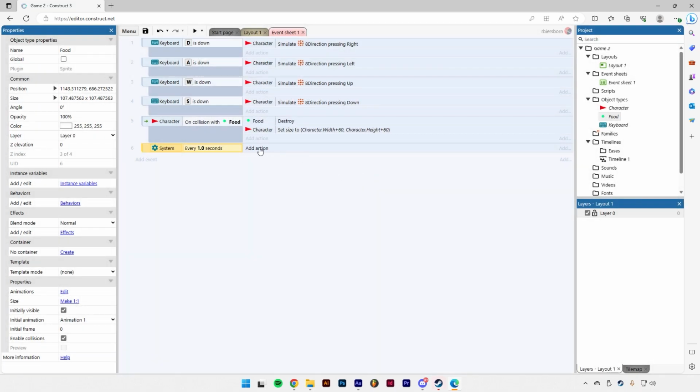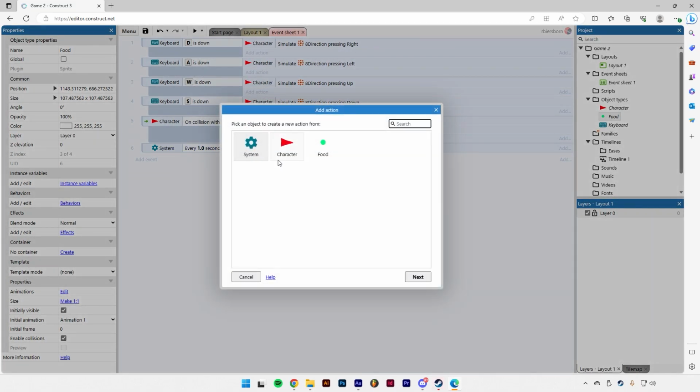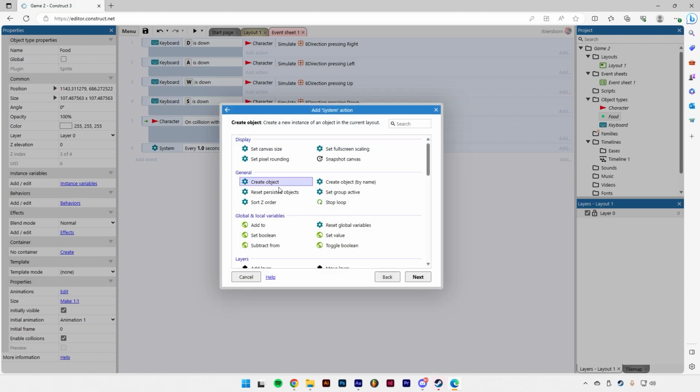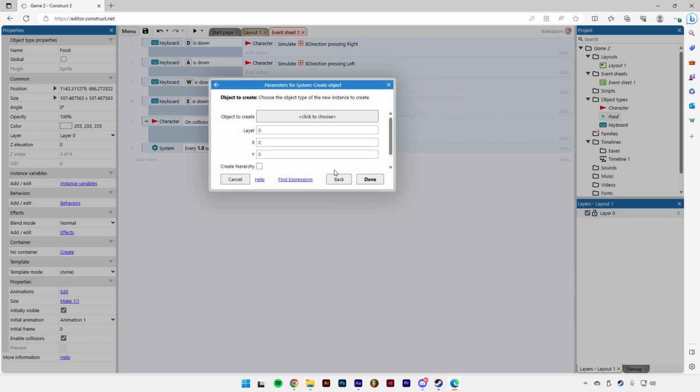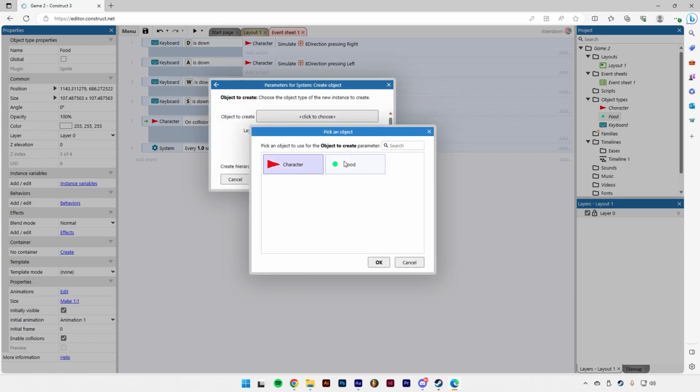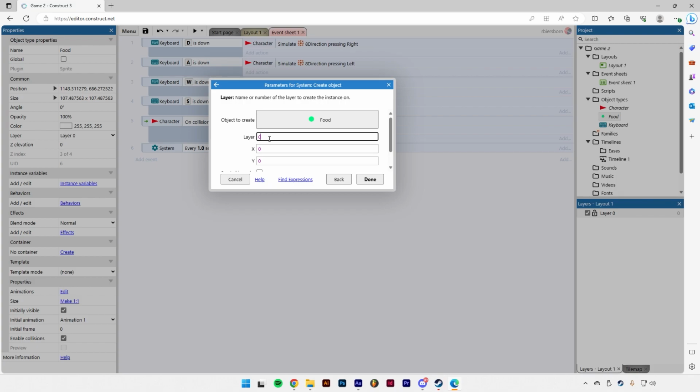And for the action, if I want to make a new object pop up on the screen, under system there's a create object option. So I'm going to create an object. I'm going to create a food. For the layer, we don't have to worry about that yet, but we do have to think about the X and the Y. If you remember, the X location is the left to right location. It's 0 over on the left and 1920 on the far right. The Y is the up and down location on the screen. It's 0 at the top and 1080 at the bottom.